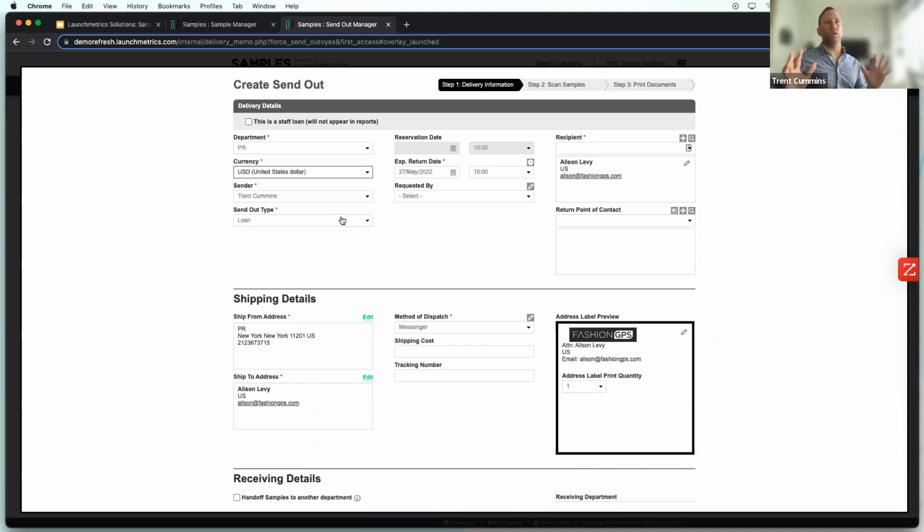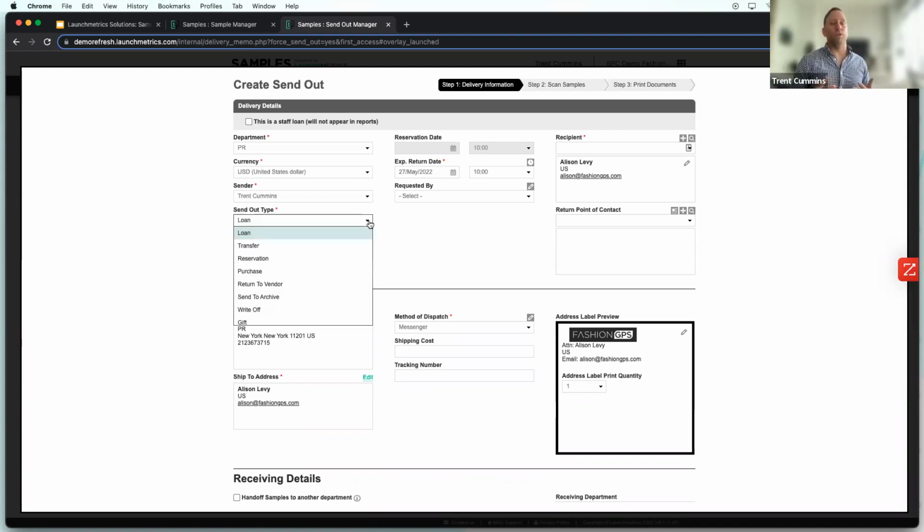And so this is just for the loan type. Before I move on, past this is also really important for putting where samples end up at the end of life. So I want to stop here for just a second. The loan may be what you're using the most because that's when you're expecting the sample back from your team. But these other instances are really important as well.